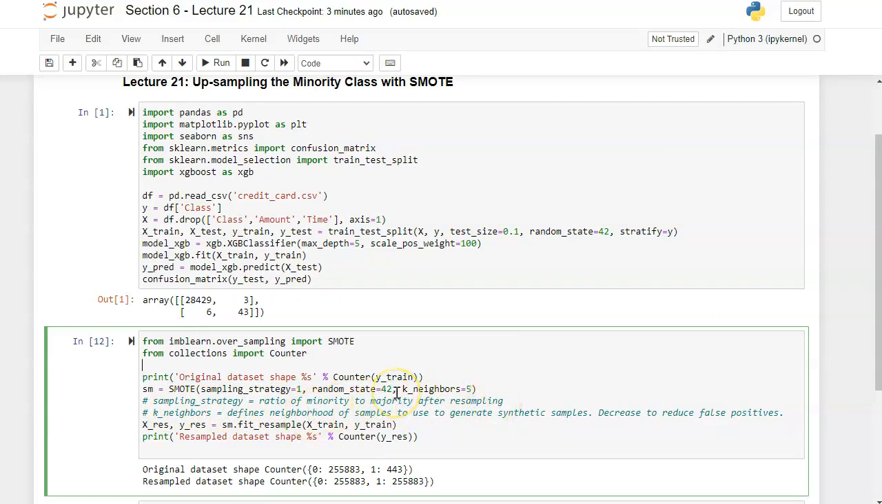Then the K nearest neighbors is another parameter that we have access to. By default, the setting is 5. Effectively, that defines the neighborhood of samples that we use to generate our synthetic samples, and we can decrease that in order to reduce false positives if we do find that we end up with too many false positives in our new model after upsampling the minority class.